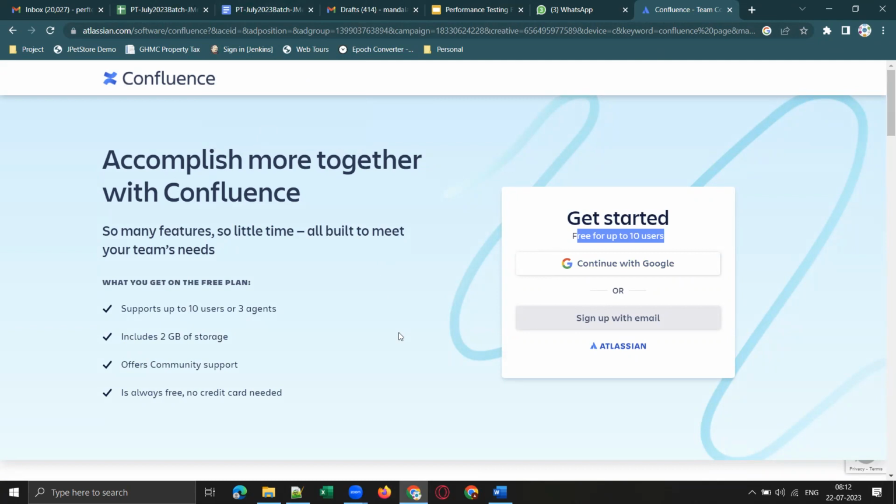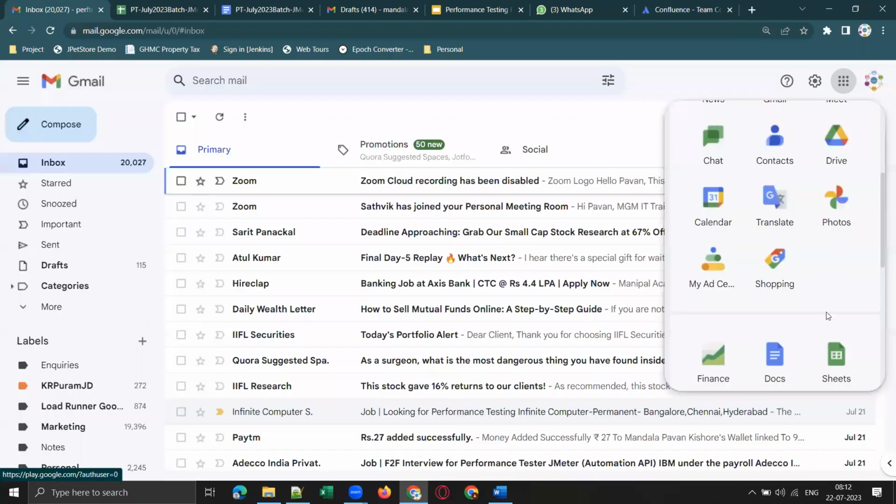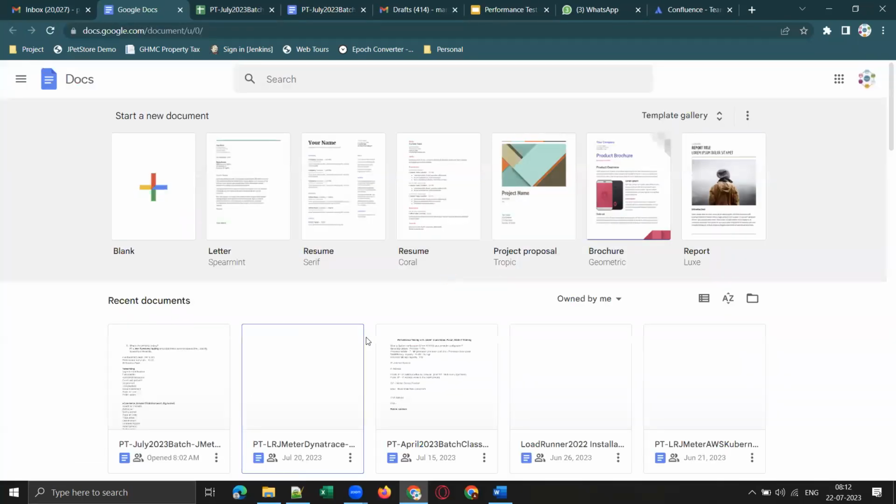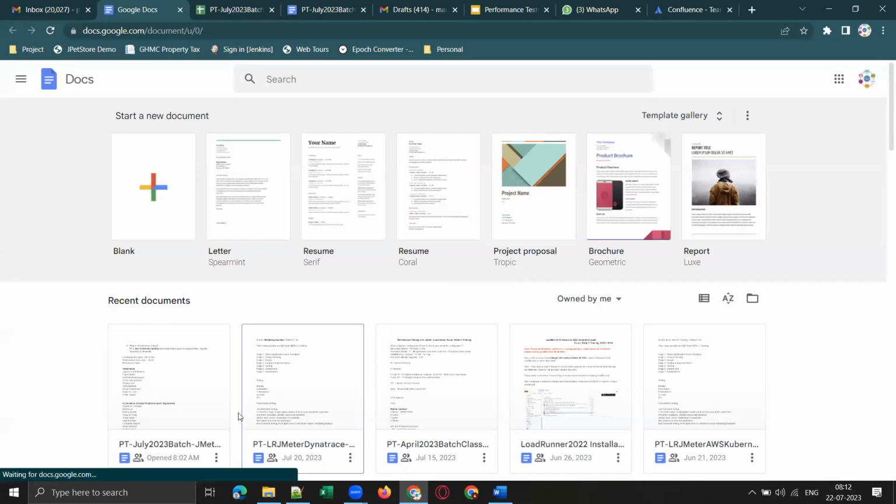So, as I already mentioned, all the project artifacts will be maintained in Confluence. What is meant by project artifacts? It means all project documentation, basically. All the project documentation will be maintained in this Confluence. Got it?